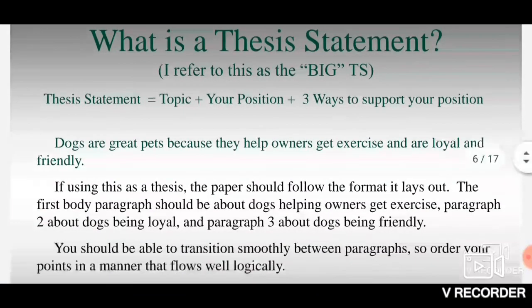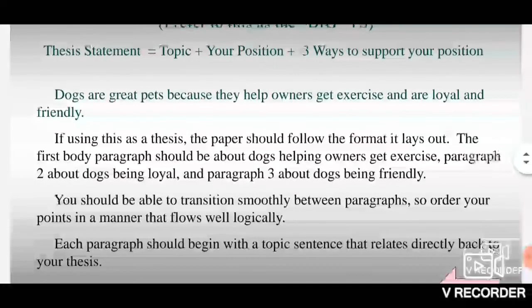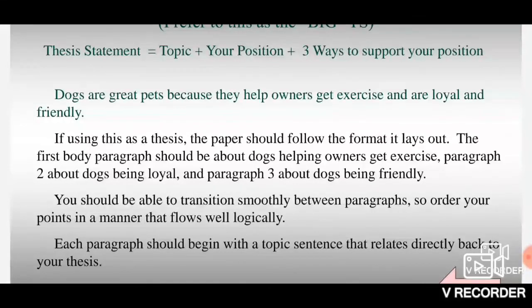But here's an example of a thesis statement. Dogs are great pets because they help owners get exercise and are loyal and friendly. So I know that the topic is dogs. I can make sense of that based on how the sentence was written. The position of the writer is that they make great pets. And then the 3 ways that they're going to support their position is that they help owners get exercise, they're loyal, and they're friendly. So if you're using this as a thesis, the paper should follow the format it lays out. The first body paragraph should be about dogs helping owners get exercise, paragraph 2 about dogs being loyal, and paragraph 3 about dogs being friendly.